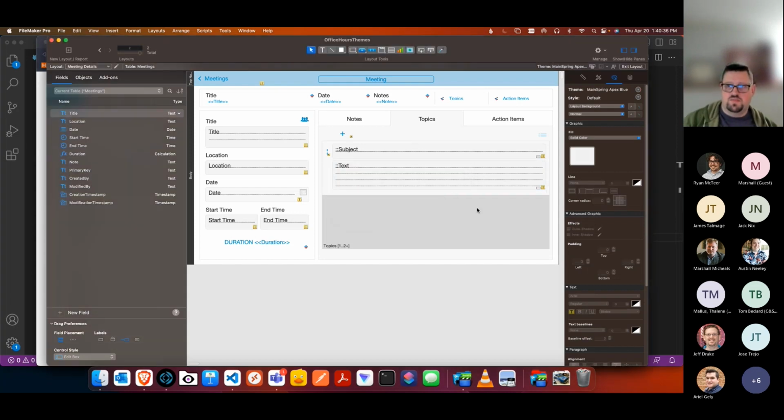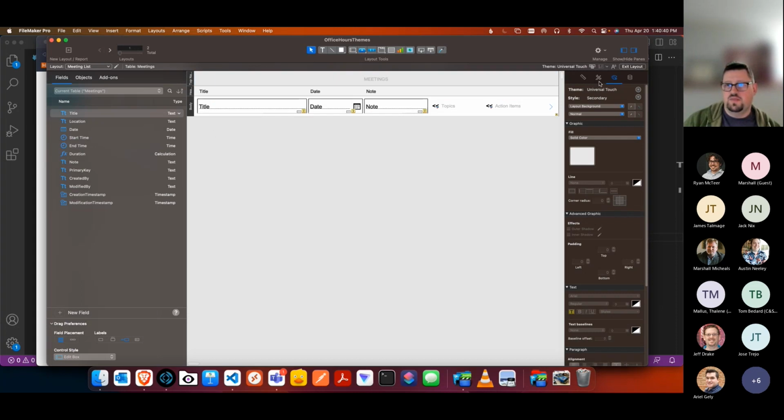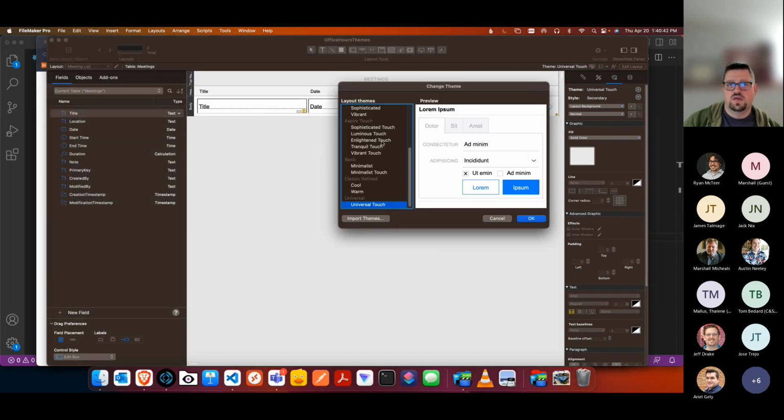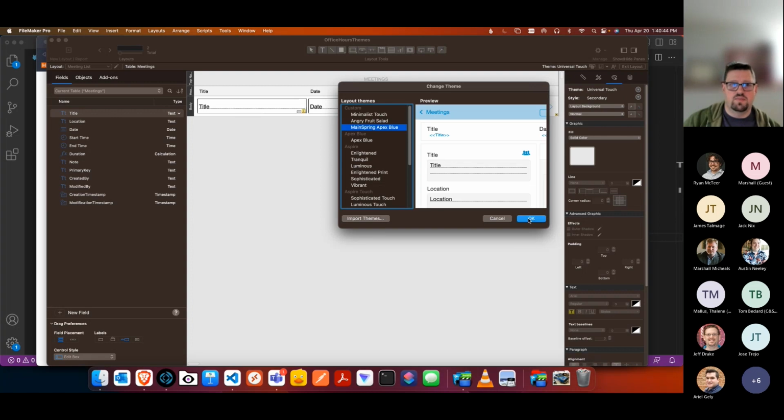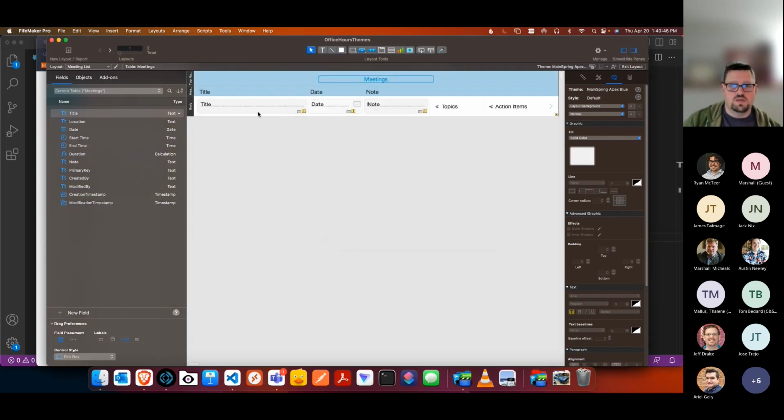And now that has changed my theme to Mainspring Apex Blue. So now I can go to any other layout in my system and choose Mainspring Apex Blue. Okay, so that was actually gray I chose, I guess. So maybe I didn't want to do that. So I will choose white again.